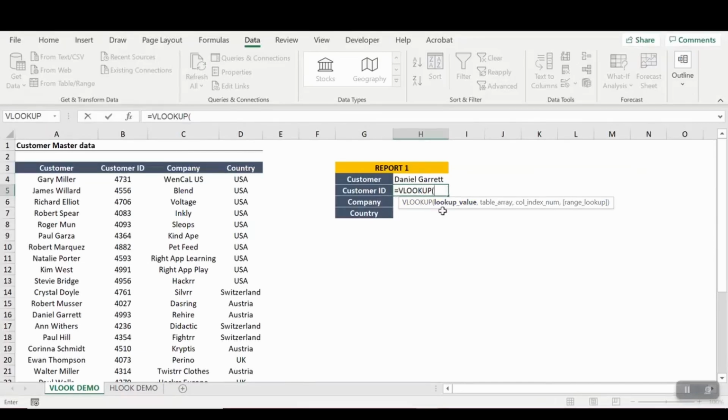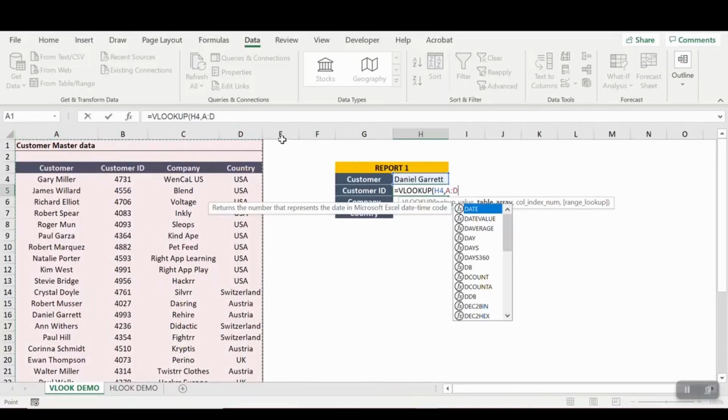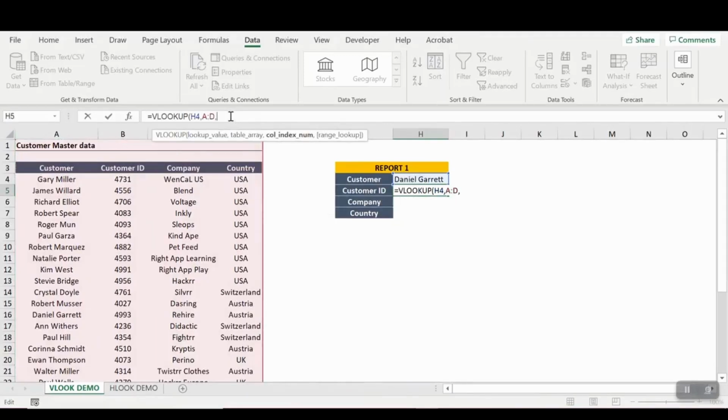Now the first thing Excel is asking about is the lookup value. In this case, I'm looking for a specific customer, and the specific customer name is Daniel. So where is my lookup value? The lookup value is right here. I'm looking for Daniel, so I'll select Daniel here. Then the next thing Excel is asking in this formula is the table array. So where is my table array? My table array is right here, from column A to column D. That is my table array, as simple as that. I hope you don't have any confusion regarding that. The next thing Excel is asking is the column index number.